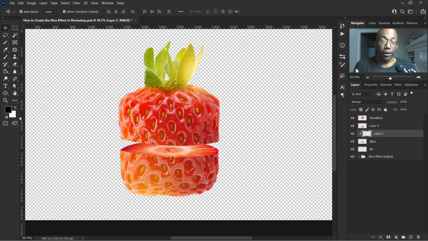Now our foreground color is already black, so we don't need to make any changes there, but we'll go up and grab the brush tool, hit B. Flow is at about 100, 61% opacity. That's great. We'll start somewhere up here and add a little bit of a shadow. There we go.